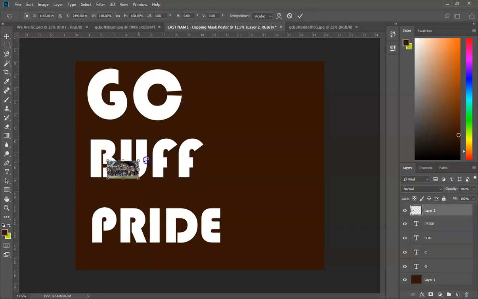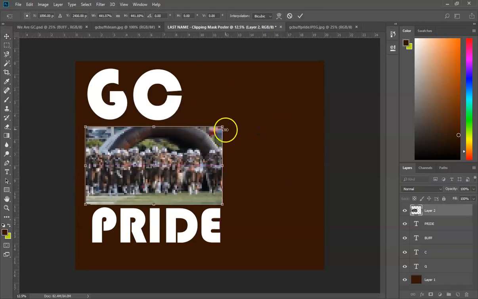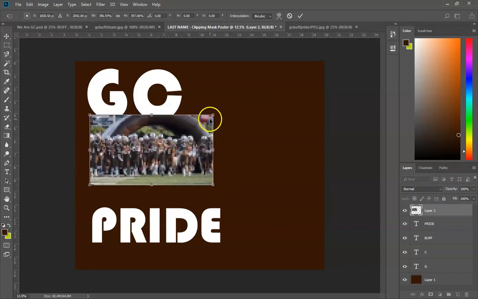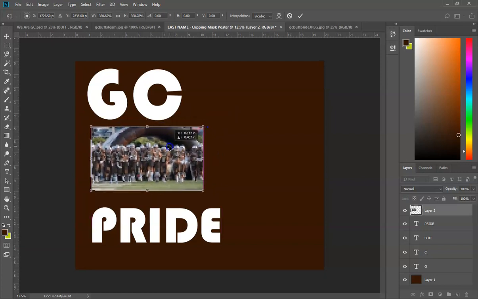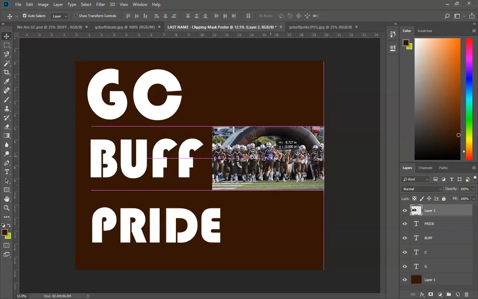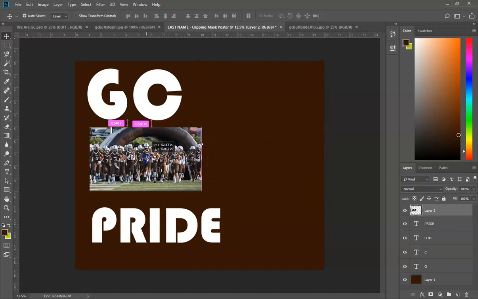And Control T to transform. Resize. This may not be your perfect image, but I'm going to Control T to transform and resize this to fit over where I want it. I'll push Enter. Well, it's not too bad. Okay, and so if you see, I want it over the buff part of GC Buff Pride.